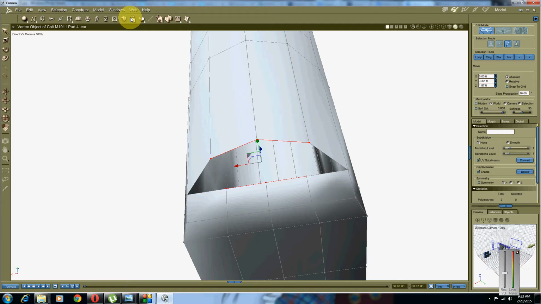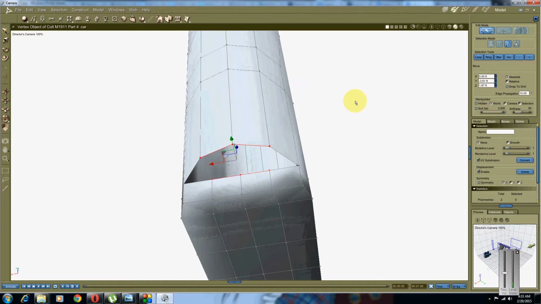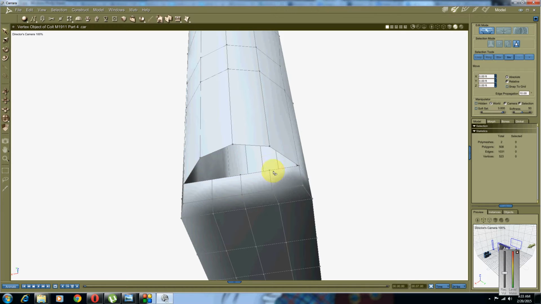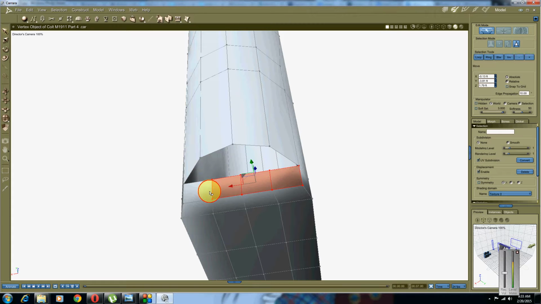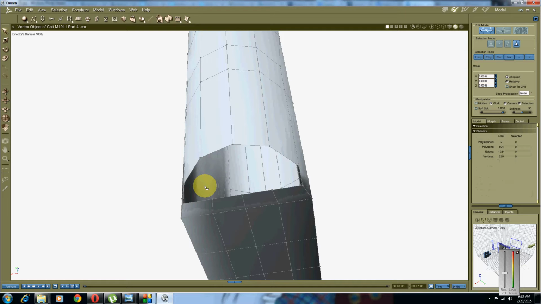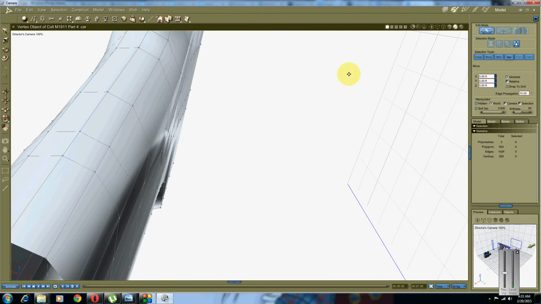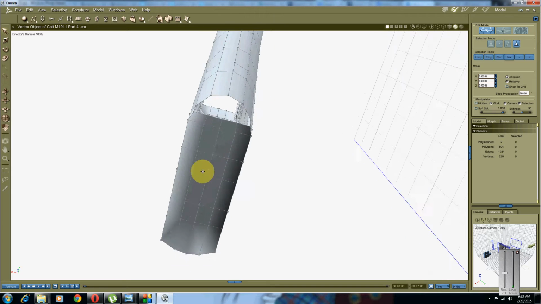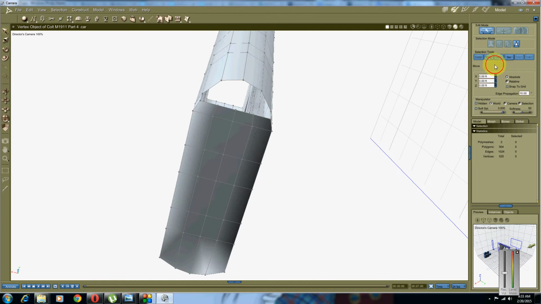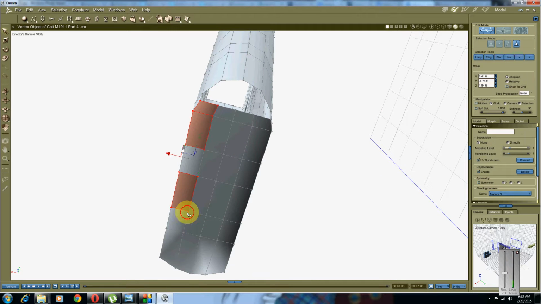And now we're going to go into here, and actually I might end up taking this and deleting this. I'm going to do something different. So I'm going to go like that. And now I'm going to go into here and select this polygon right here.